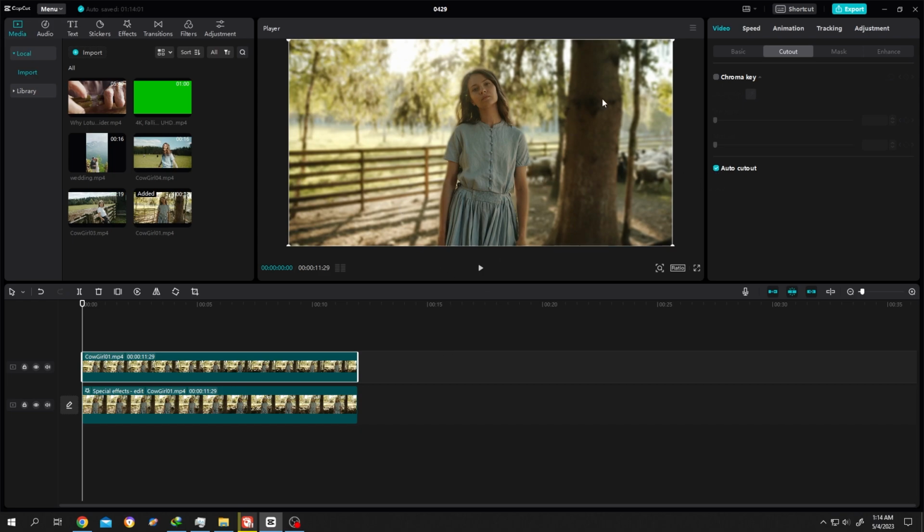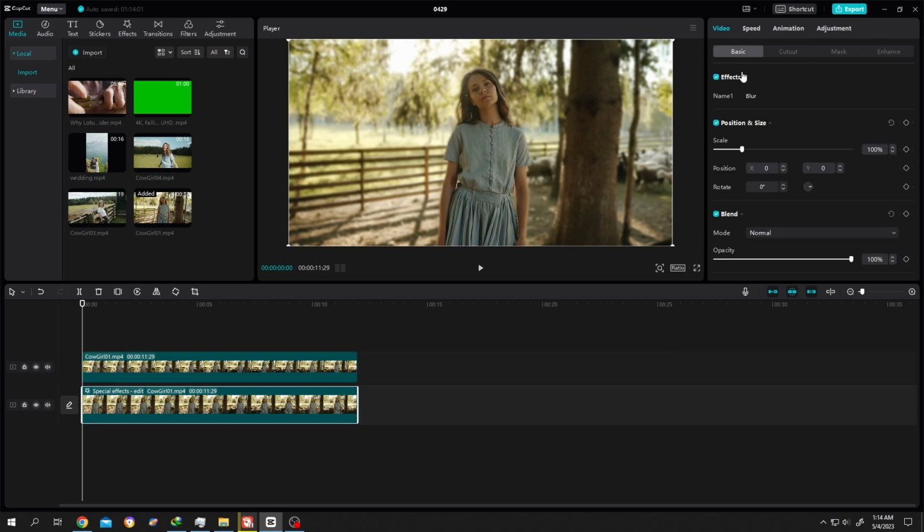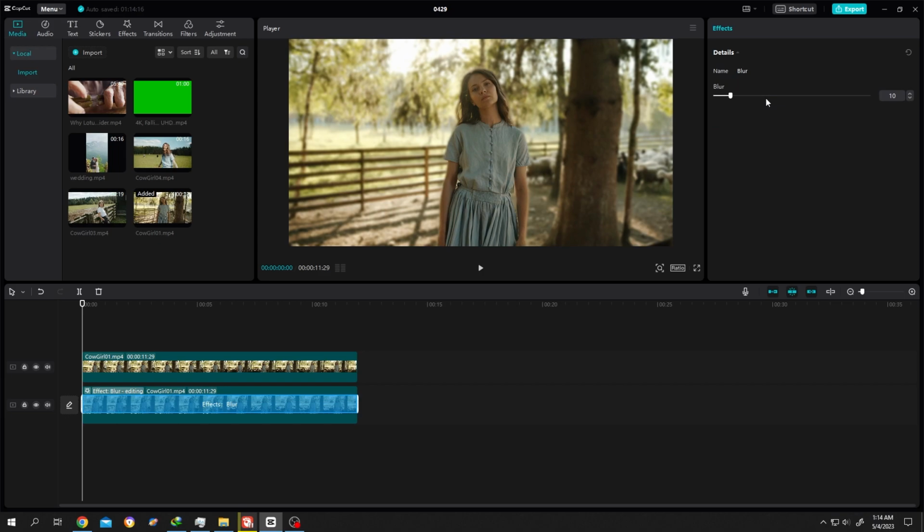If you want to edit the blur level again, select the first layer, then go to Video, Basic, under Effect, we have blur, and the right side of blur, we have a pen icon. Just single click on it. Now we can adjust the blur level here.